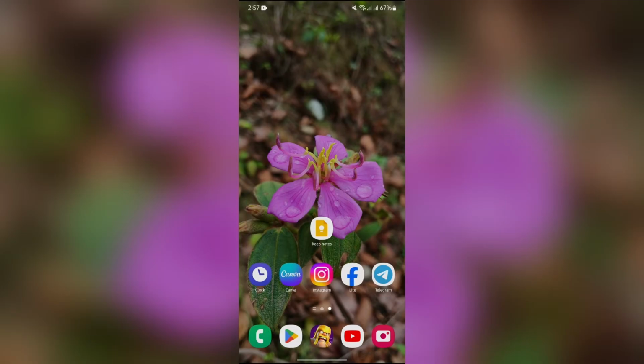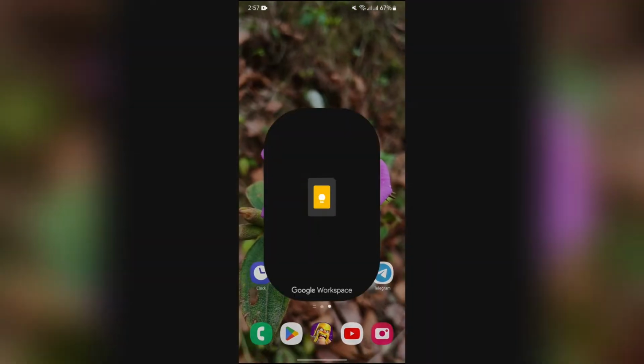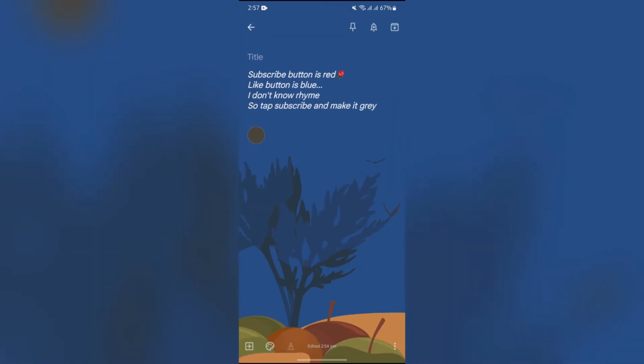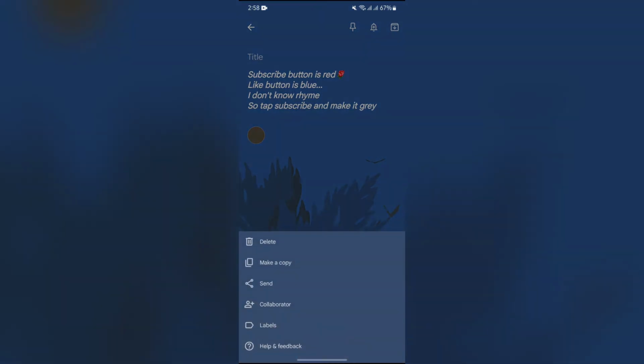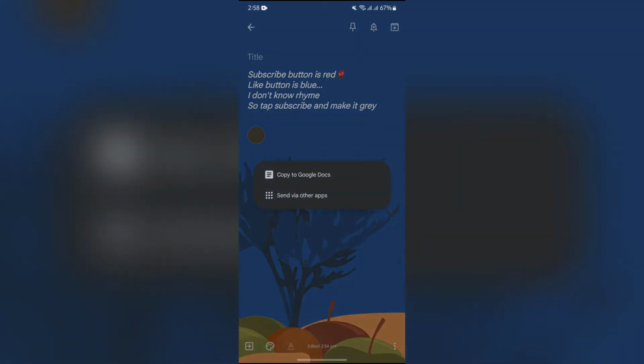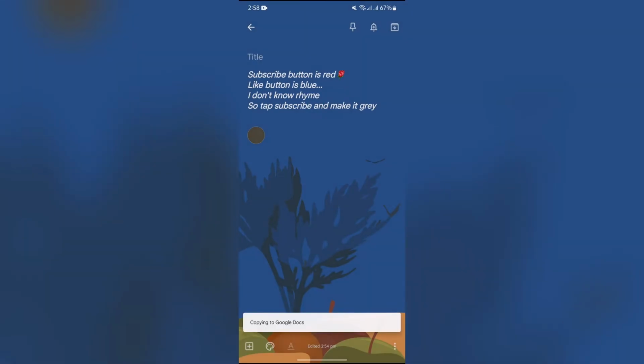Now, in order to export your notes from Google Keep, you just simply have to open your Google Keep application and then open the note which you want to export. Then after that, tap on these three dots at the bottom right, and from there tap on the send button. And now after that, choose the option of copy to Google Docs, and then after copying successfully, just simply tap on this open button here.